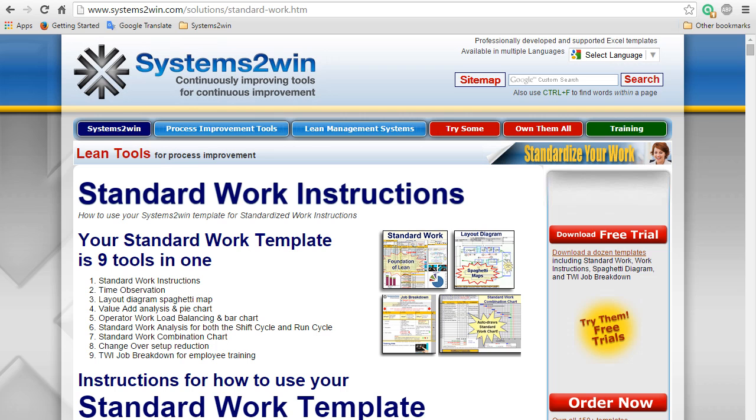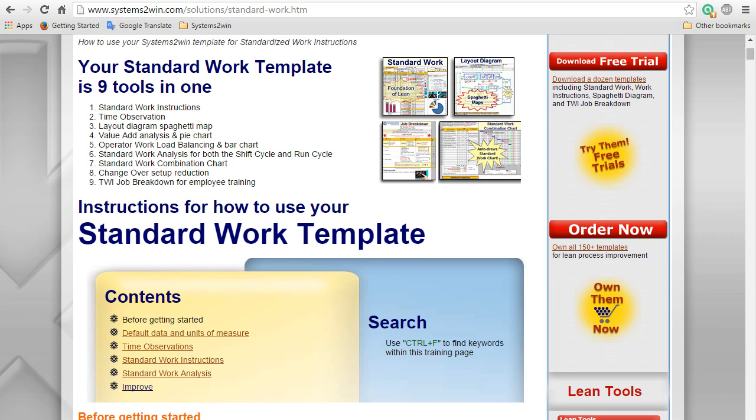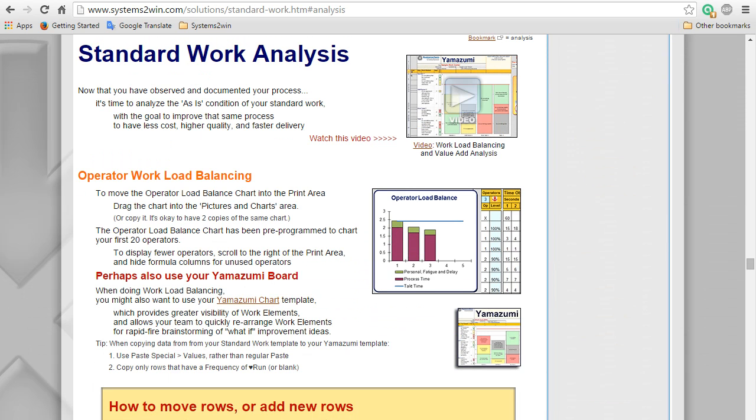This is the fifth video in the 7 video series for how to use your standard work instructions template. We're assuming that your leaders have already personalized your template, you already entered your default data and units of measure, you've entered your time observations, and you've clarified your work instructions. And you've even completed the first two types of standard work analysis for the as-is condition of your existing process.